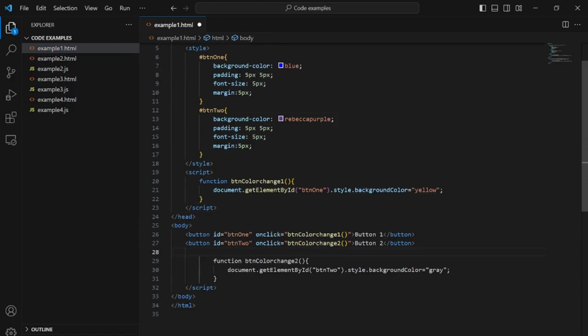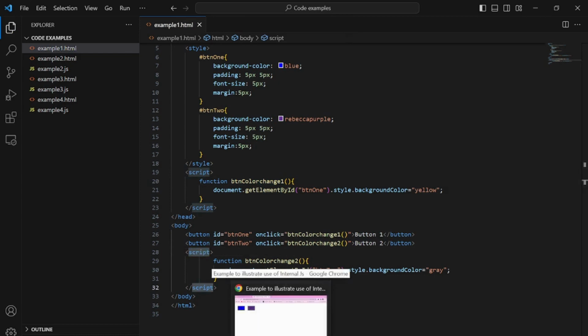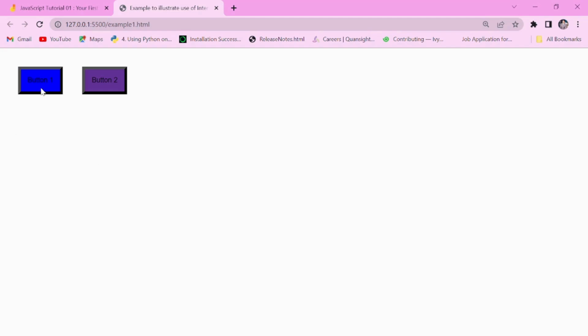Let's add a script tag. Now I will test again if things are working fine or not. Script tag in place, script block in place. Now let's move towards the browser. Working fine. This is also working fine.